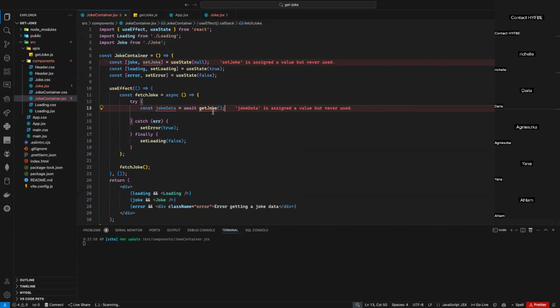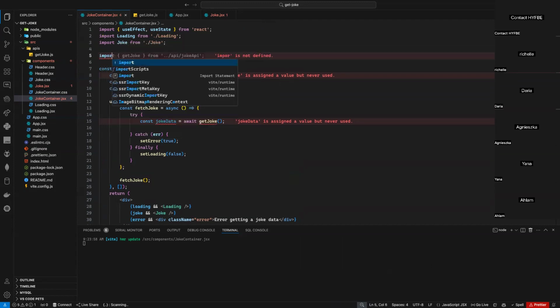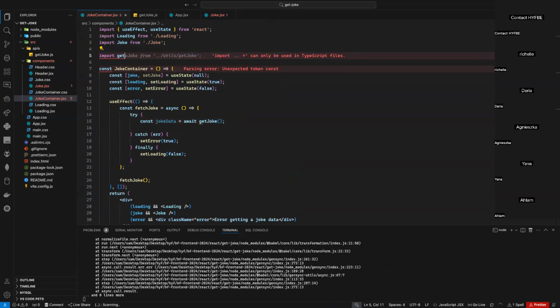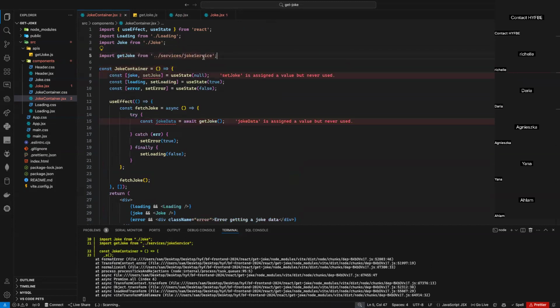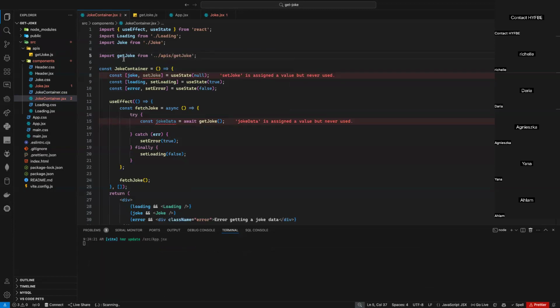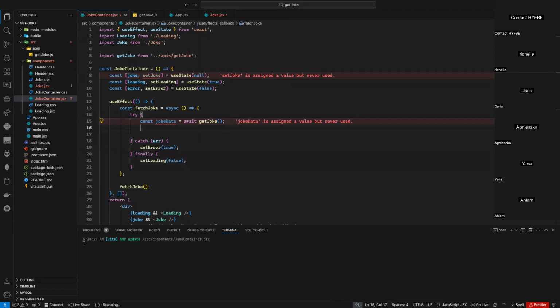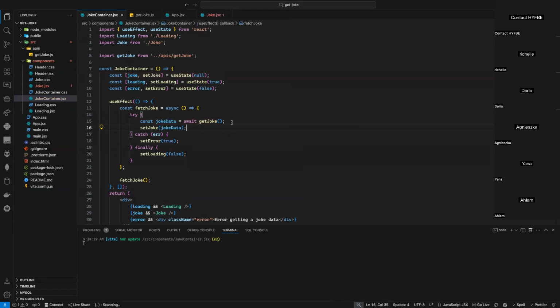Where's my API? I don't have my API, so I need to import it here. Import getJoke from, no, that's not correct. I think it's from APIs. Yes, from APIs, getJoke, and now it should be fine. Now I can use getJoke, and I should receive my data. When I'm receiving my data, jokeData will be an object, so I can change this value using setJoke and give it the new value. So setJoke, voila. That's what I actually want.